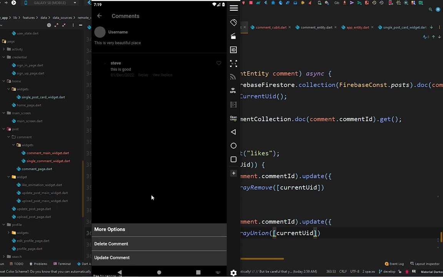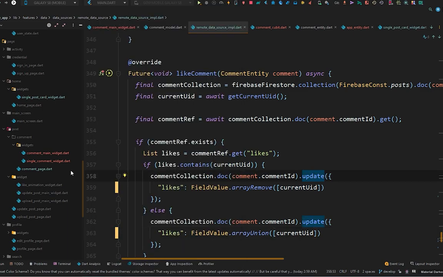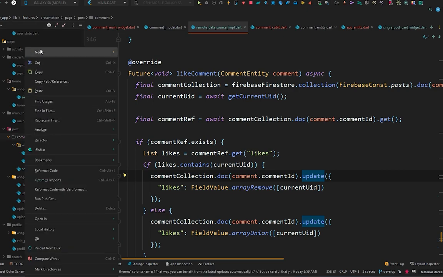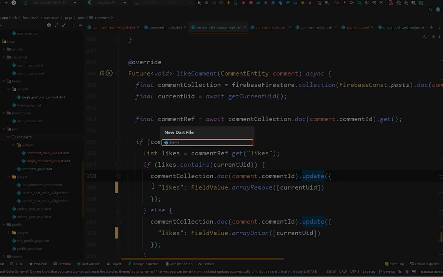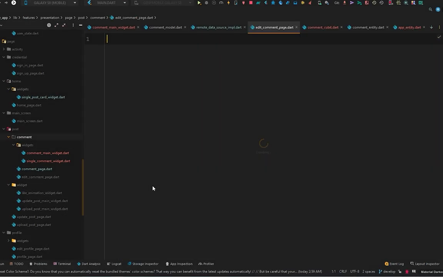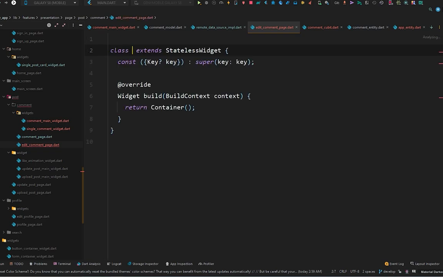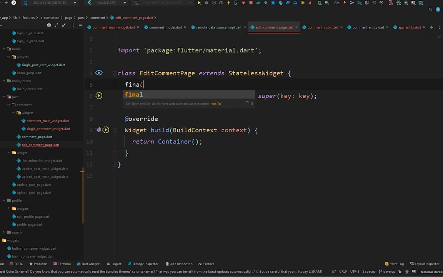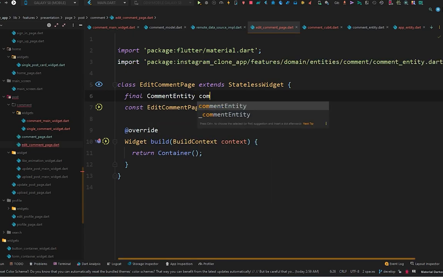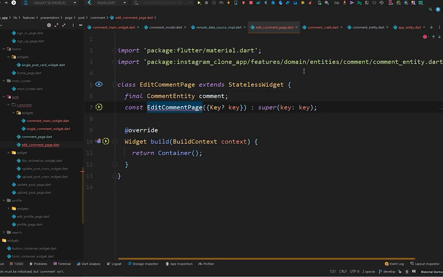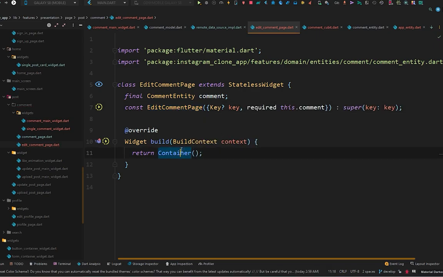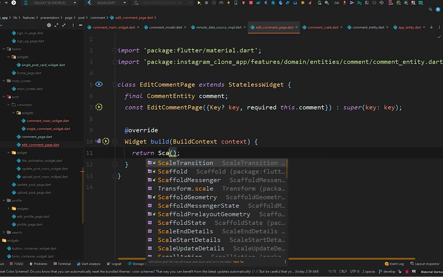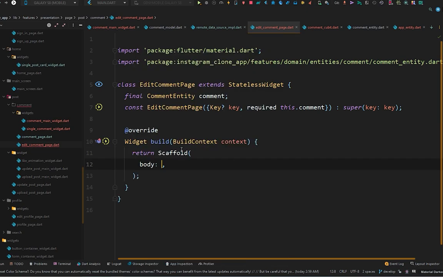And now the last thing is to go for the update comment. To update the comment, in the comment directory we have to create one new Dart file. Its name will be edit_comment_page, and this will be a stateless widget for now. Edit comment page, and import the Flutter material, and this is going to accept a final CommentEntity comment because we will take the data, and this will be required, and there will be a Scaffold in the body.